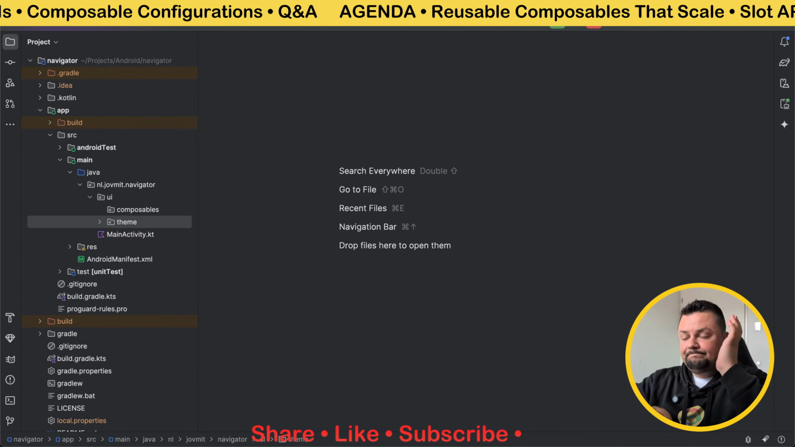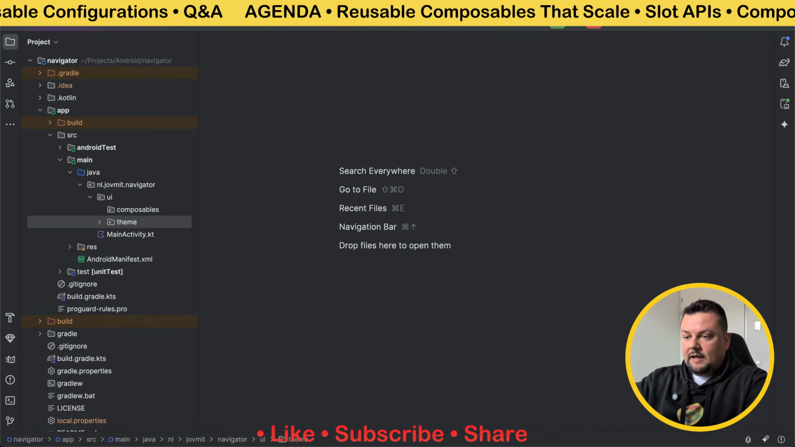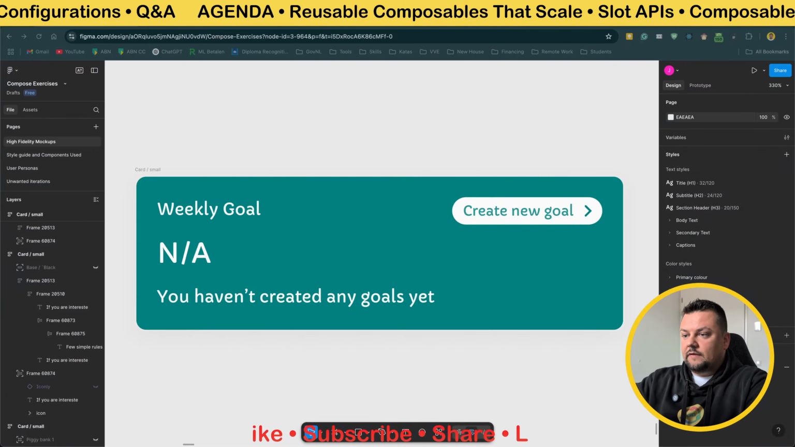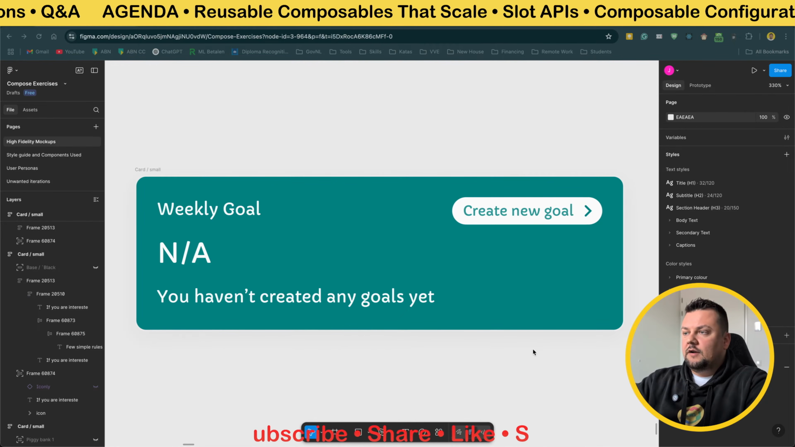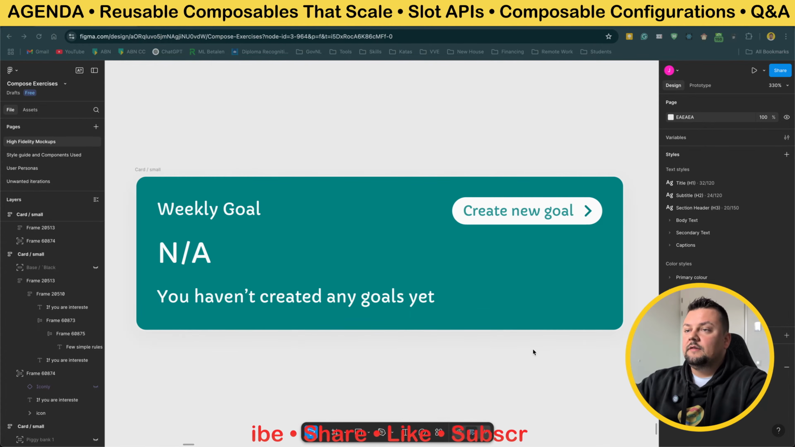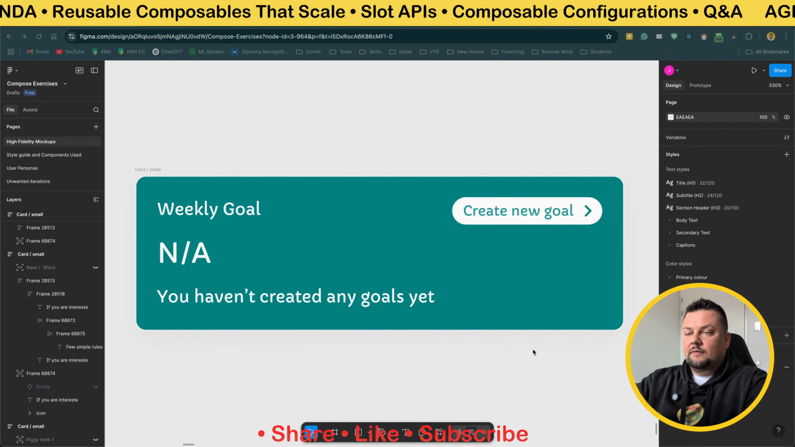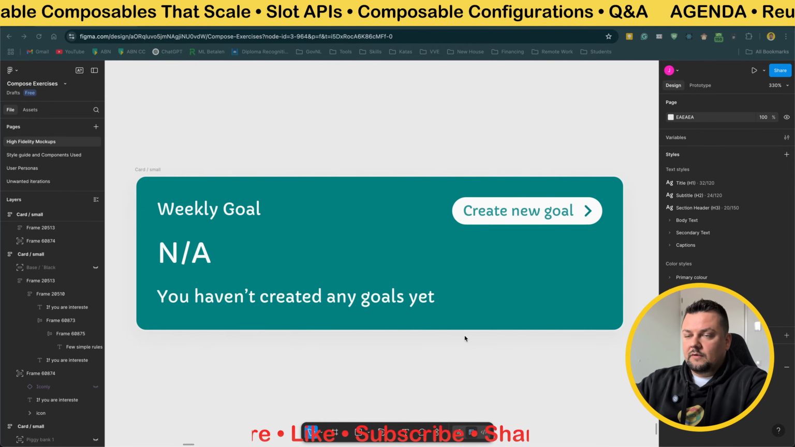Now, let's actually see what we are going to work on. I have prepared some stuff here. So basically, we are going to start by creating this card. And before I reveal too much, let's actually take the simplest approach that we can do to create this composable.